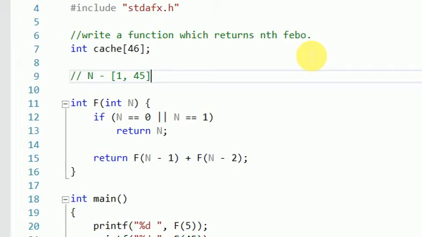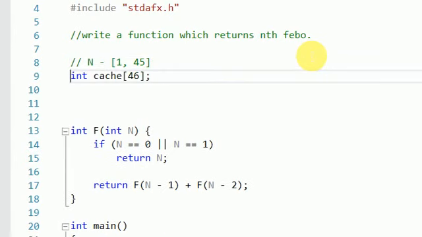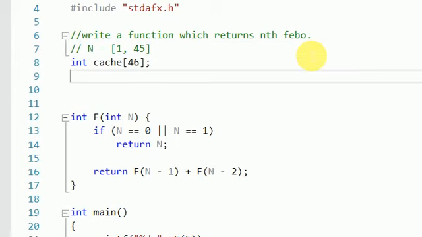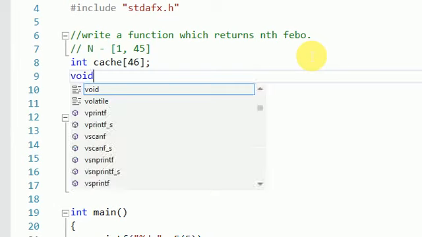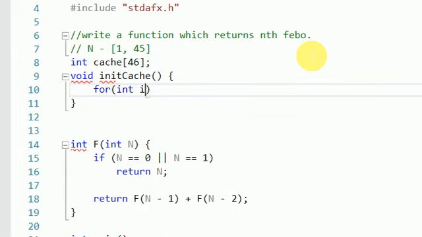This is the input that I am giving to the programmer. So in such a case I have to define my cache as 46. If the n value increases, my cache size will also increase. Now I have defined int cache of 46. Now I have to set up the cache, so for that I am calling init cache. So the cache is 0 to 46.